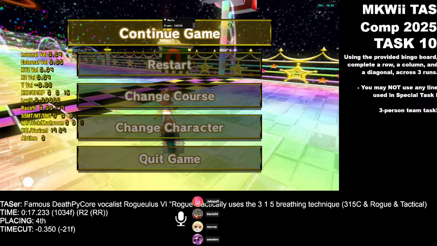Alright, so in third place, for the rows at least, cutting off another 10 frames, with a time of 17.067, is Gorney.